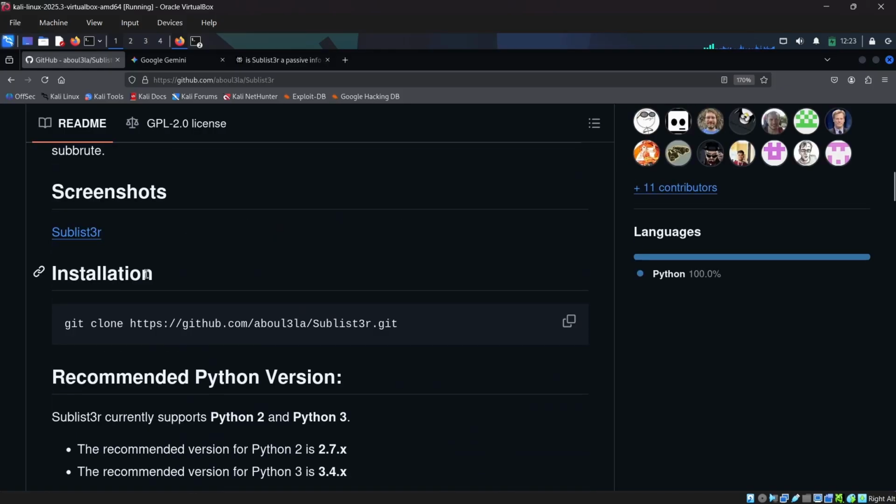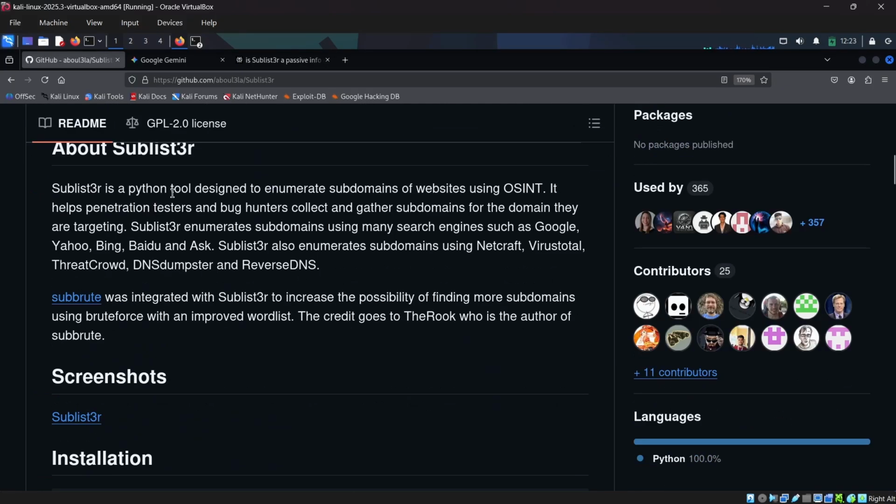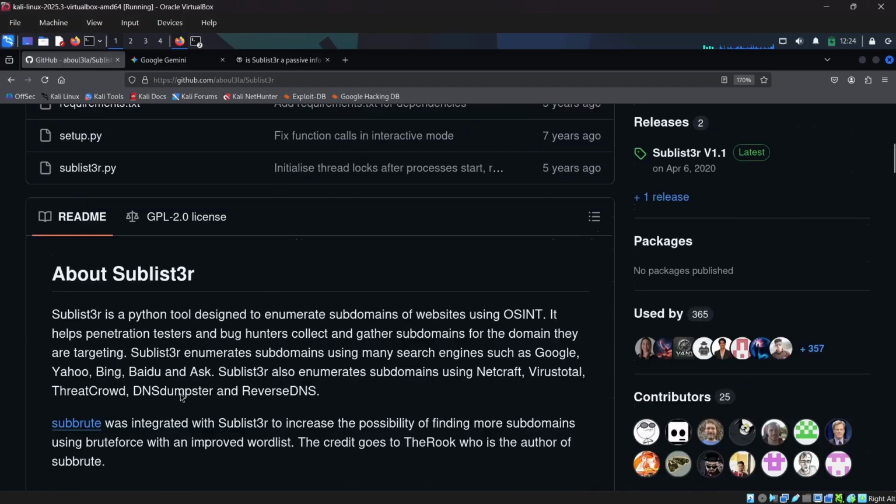So basically there are a lot of search engines supported by this tool. As you can see in the description, it supports search engines like Google, Yahoo, Bing, Baidu, Ask, etc. And it also enumerates subdomains using Netcraft, VirusTotal, ThreatCrowd, DNSdumpster, and reverse DNS. So this is basically what the Sublist3r tool is.